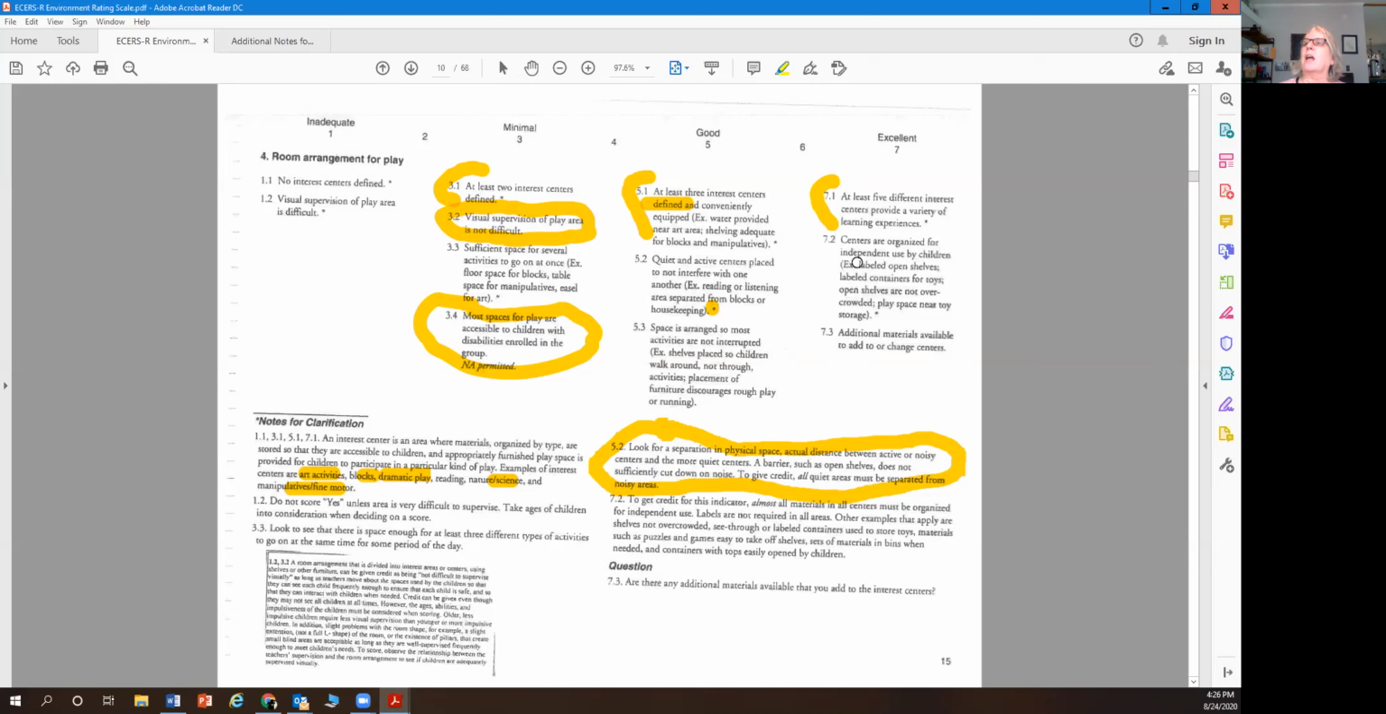7.2, centers are organized for independent use by children. So this is where you want labels to come into play on your open shelves, labeling the containers for the toys, having things neat and tidy so they know what they're looking at. They know how to put things away. And then 7.3, additional materials available to add to or change centers. So those are your rotation toys.